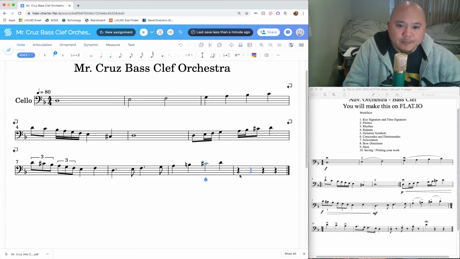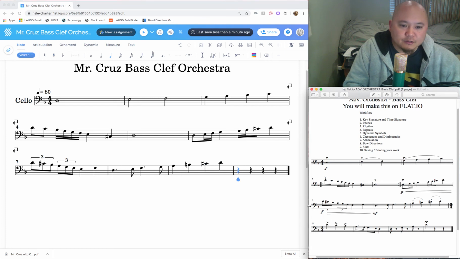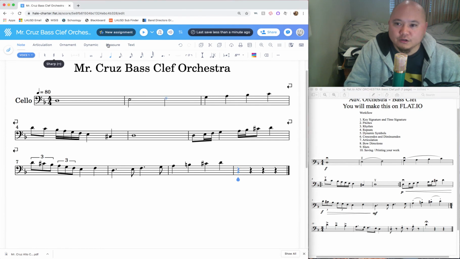Measure 10. Okay, measure 10 is over here. But we want measure 10 to be underneath measure 7. So we need to do another system break. Select anything from measure 10 with the cursor or the teardrop icon. Go to measure and then click on system break.